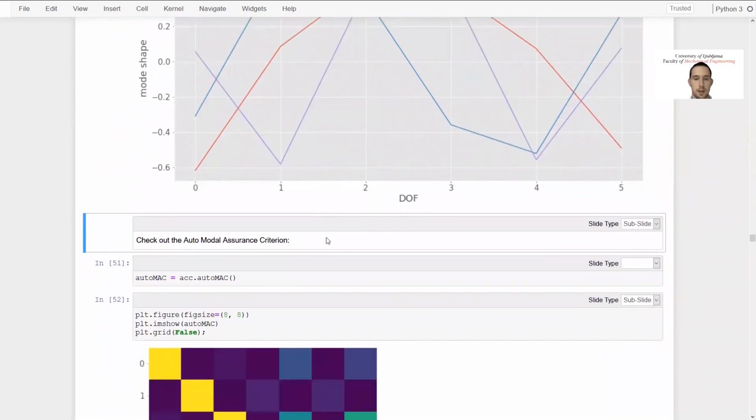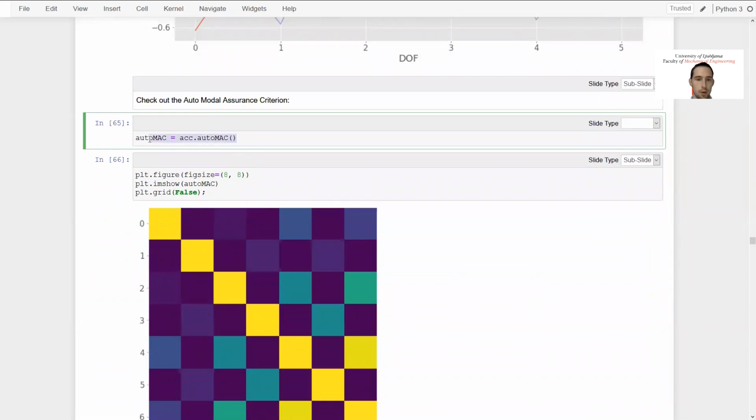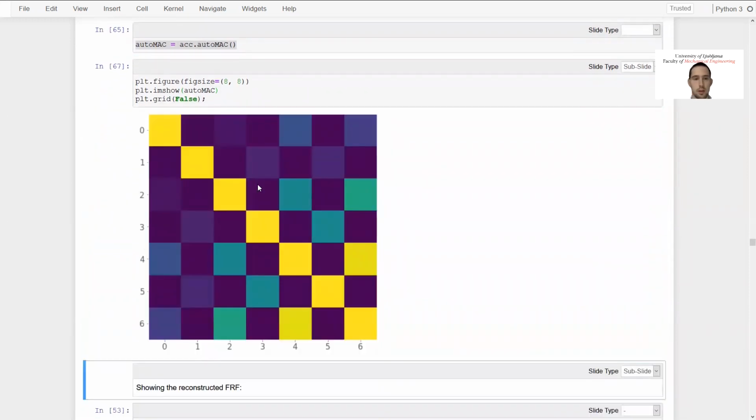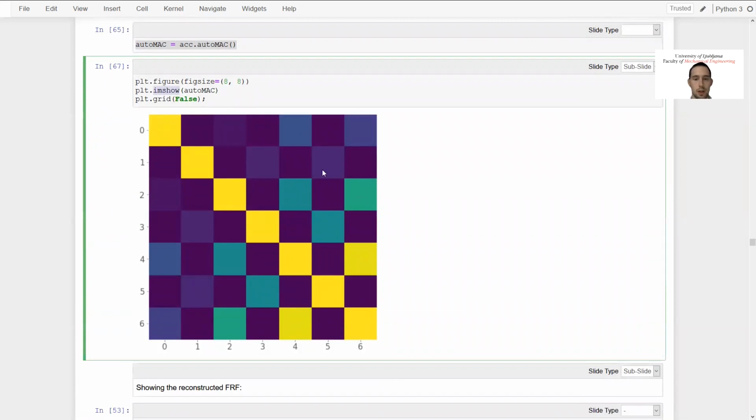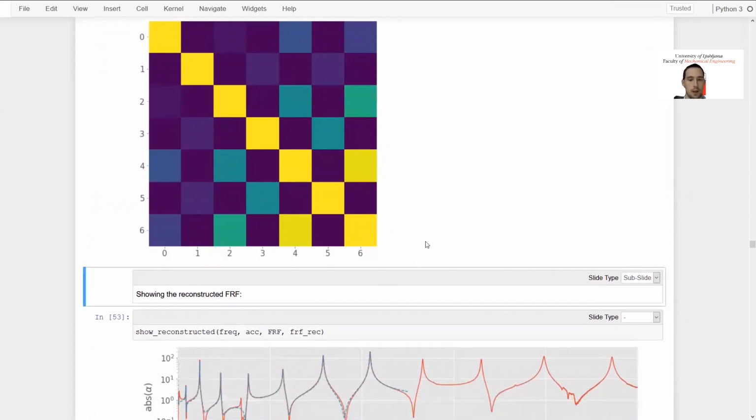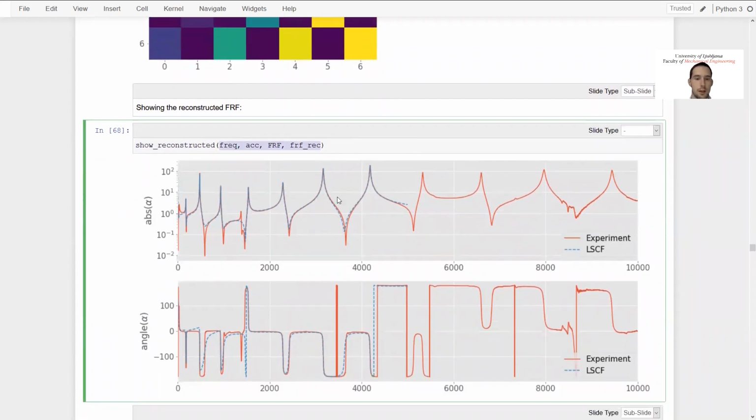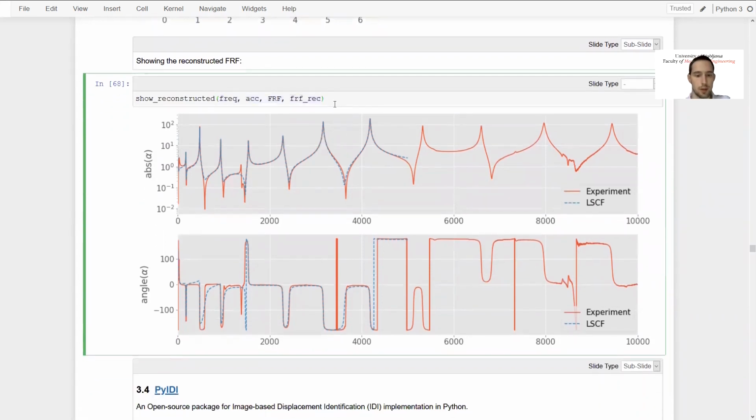We can also use PyEMA to perform some additional analysis of our data. So for example, we can compute the AutoMAC matrix of our measurement. We can plot it using Matplotlib's imshow function, and we can see it here. It shows us that maybe to identify the higher mode shapes, we would need some better spatial resolution of our measurement. And of course, we can also plot the reconstructed FRFs that we've computed above. So this is another way to validate our measurement and the identification process.